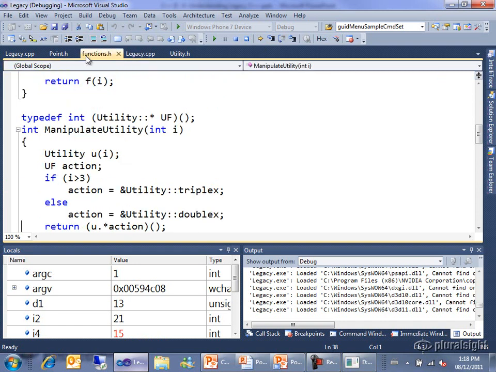So member functions, a little bit trickier to work with than global functions, but still well within the realm of possibility.